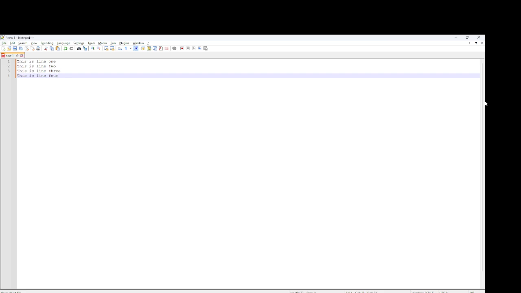In this video, I'll show you how to show line numbers in Notepad++. First, open Notepad++ on your computer. Now open a new file and type a few lines of text. You should see the line numbers on the left side of the editor.